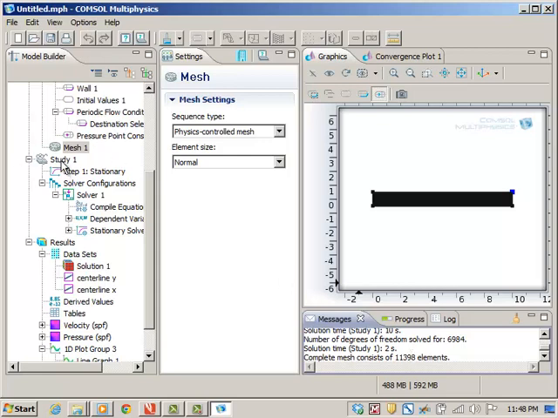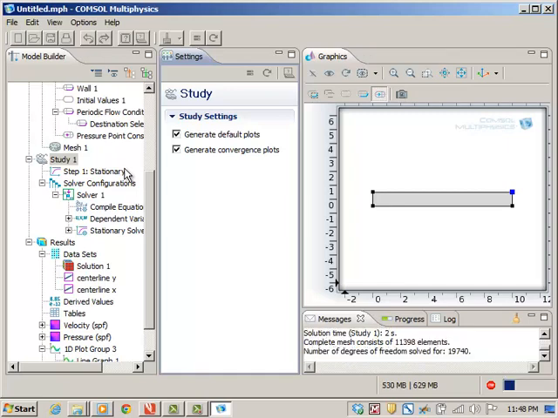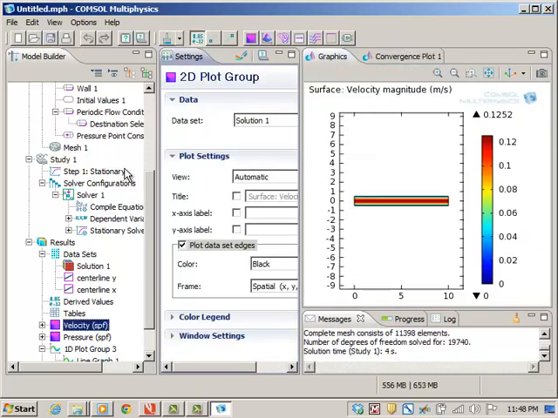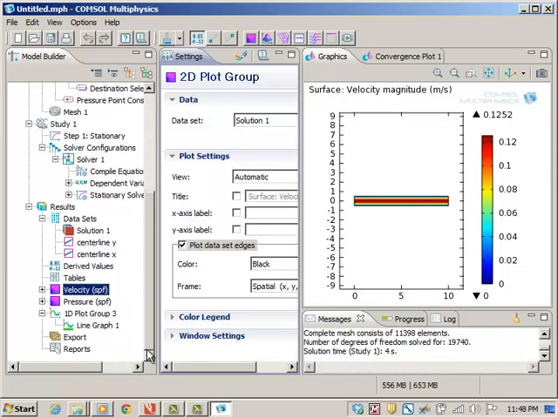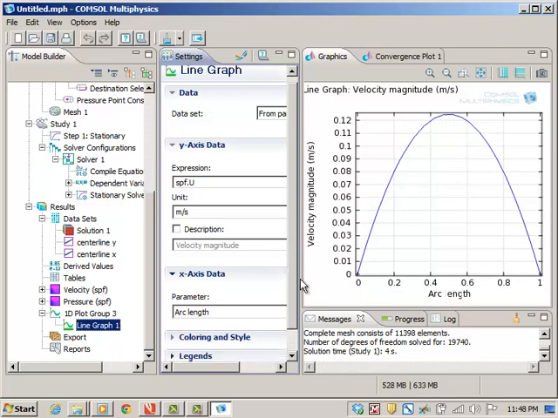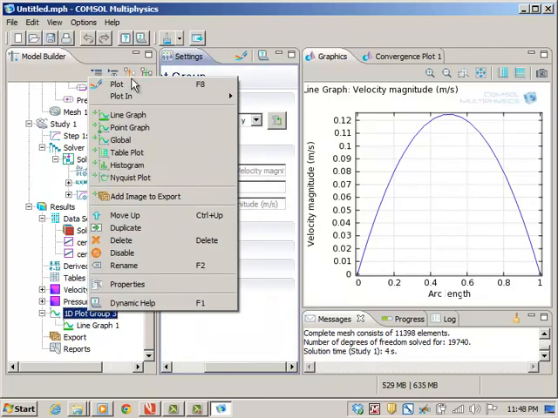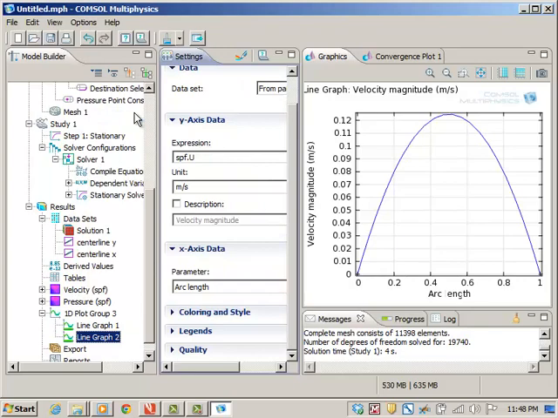So with this, let us again compute this problem. Now let us plot this. It is not as distorted as what we saw before, and let us also plot the analytical solution in this. So right click this and add another line graph in this one.